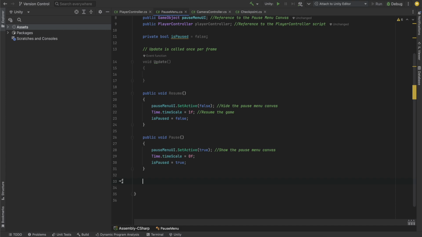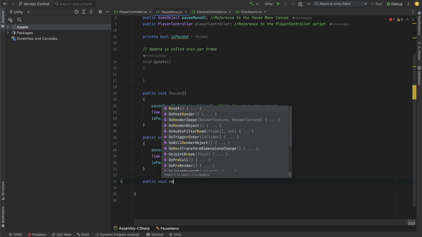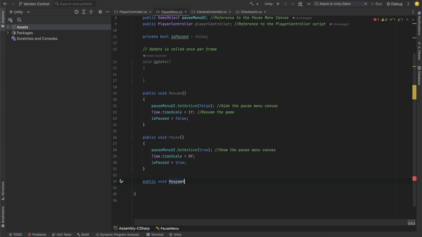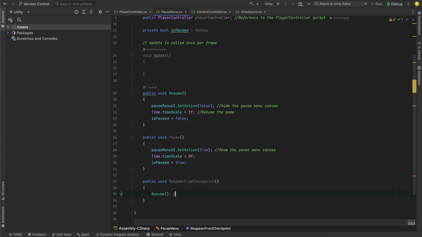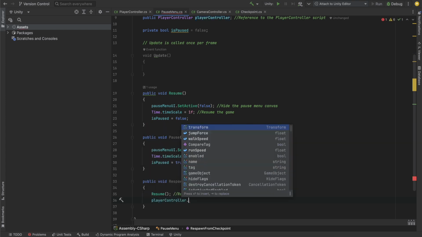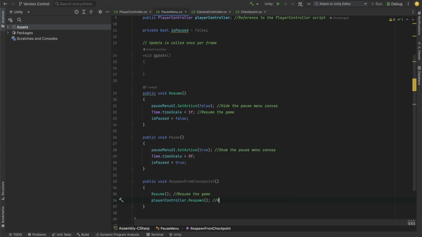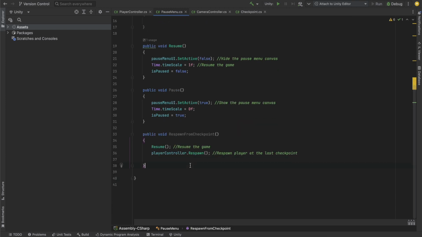Now we need to add button functionality. Each button in the pause menu has its own method to perform specific actions. First, let's create the respawn button. This button closes the menu, resumes the game, and respawns the player at the last checkpoint. The next method for restart button deletes the saved data and restarts the game from the default position. This allows players to reset their progress.